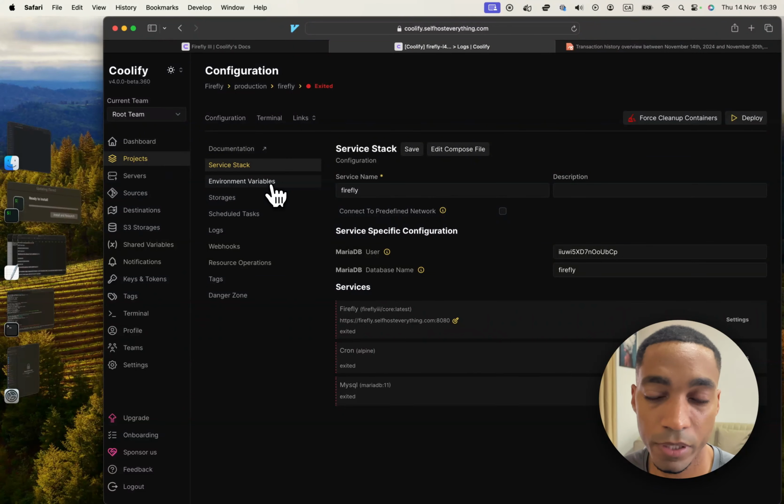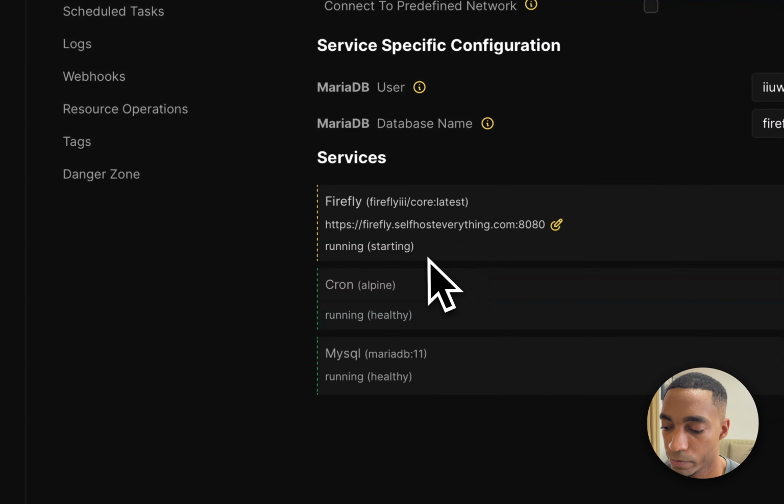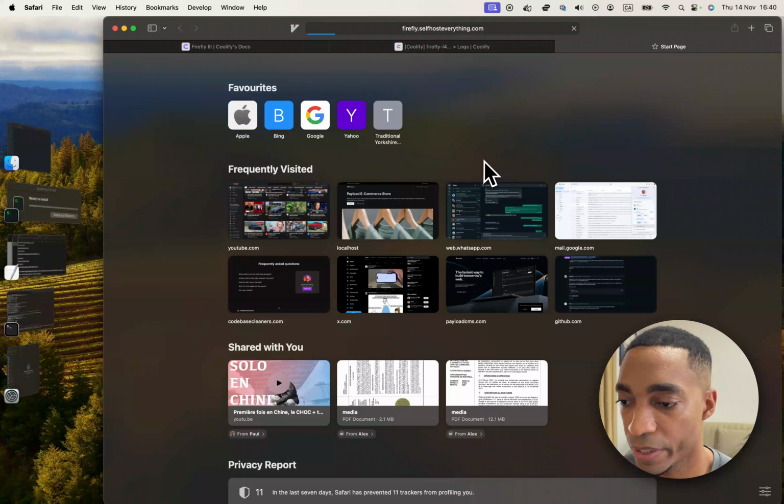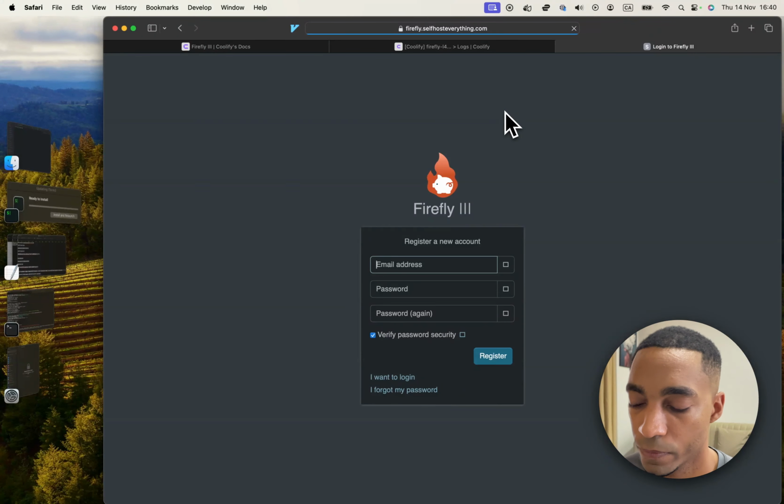You don't actually have to edit any of the environment variables. Just go ahead and hit deploy. So our containers have now started. Let's just wait for it to say healthy. And once it does, we can visit the URL. And so now the service says healthy. So we're going to open a new tab and visit our URL.